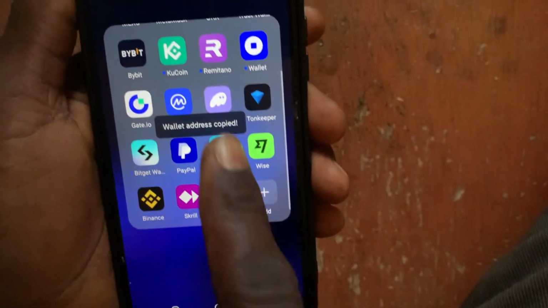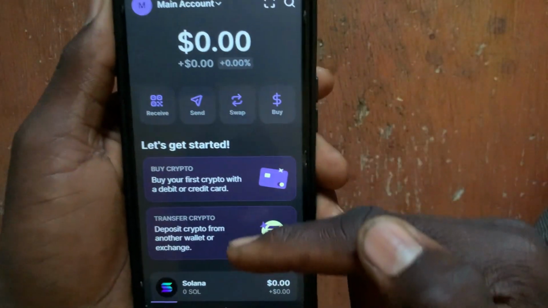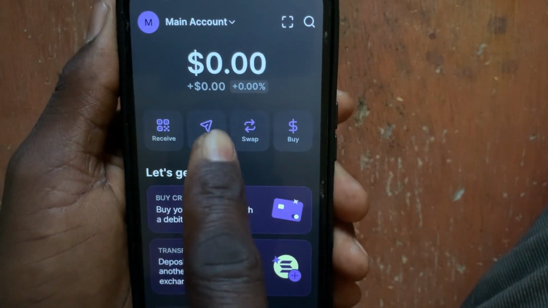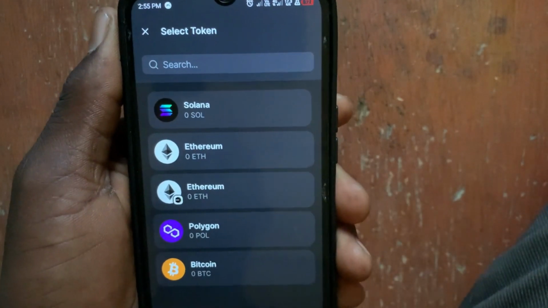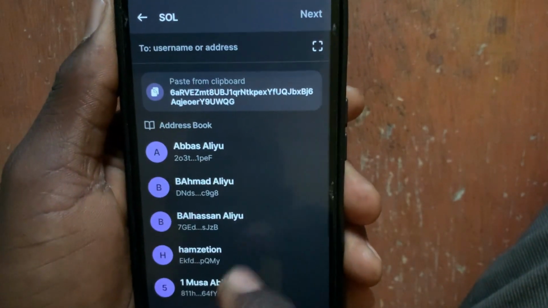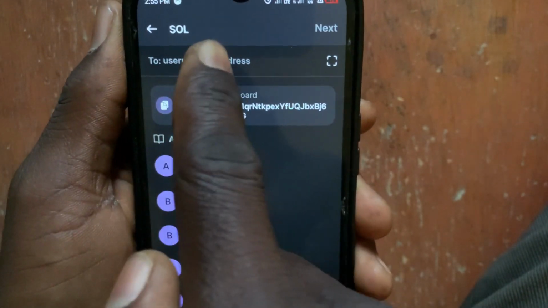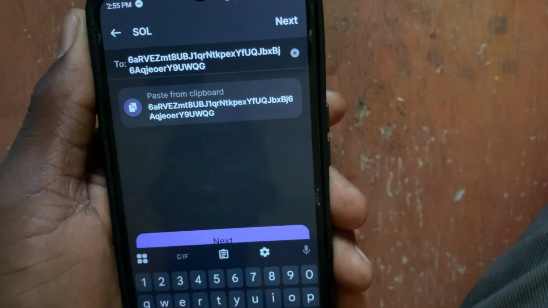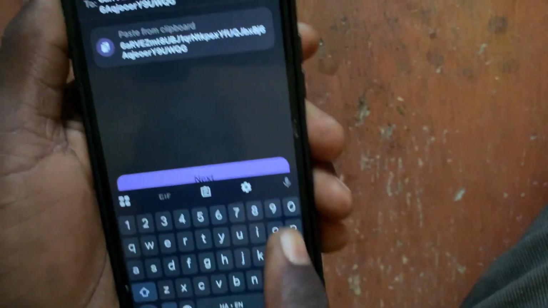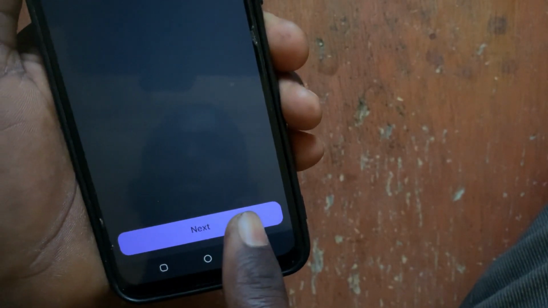Now go back to your Phantom wallet. After you open Phantom wallet like this, go ahead and tap on this send button. From this option, select Solana. After you select Solana, now type in the address that you copied in this option. Now tap on this option and type in the address. Here is the address. After you type in the address like this, just tap on this next button.